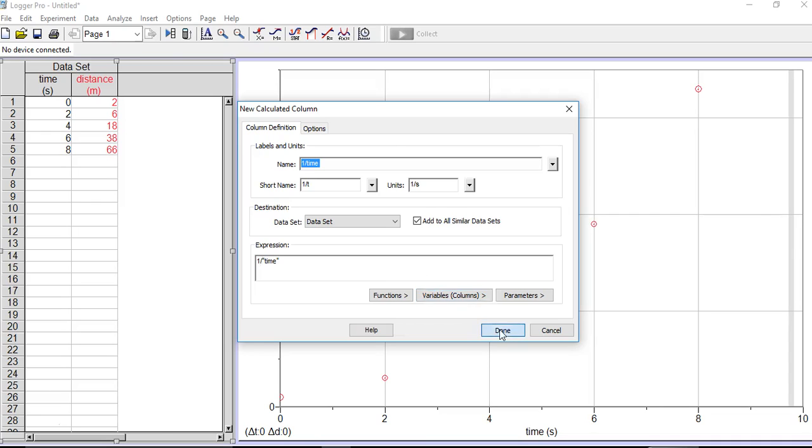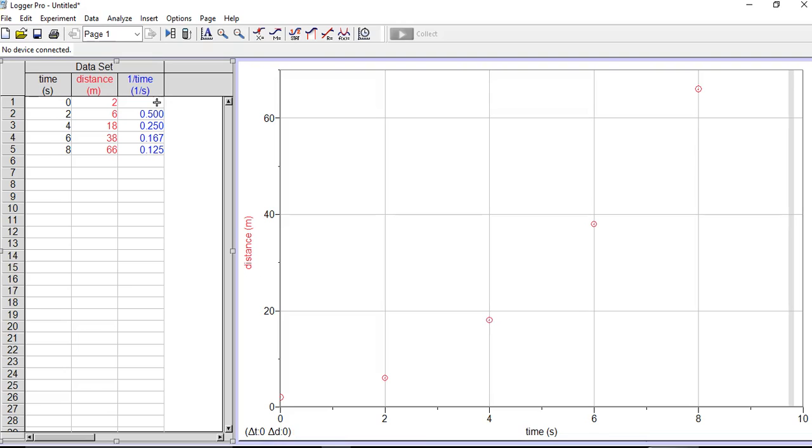So I'm going to go ahead and click done, and notice over here, here's my new calculated value. Now notice it did not give a value for 0 because 1 over 0 is infinity.